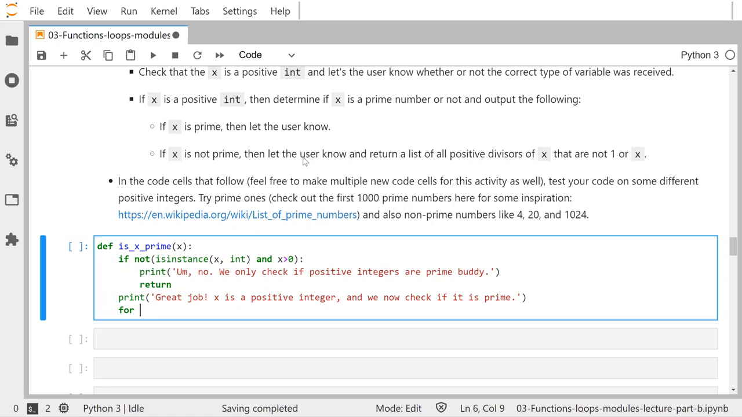But I also want to figure out what all the divisors are if it's not prime. So in that case, I need to start at 2, because I already know 1 will divide it. 1 is always a divisor. We're trying to see if 2, 3, 4, and other numbers up to half of x divide it. So we go up to x divided by 2, and I have to add plus 1, because remember, range goes up to, but not including, this number. By adding 1, and remember this double divide? I showed that in one of the very first lecture notebooks.